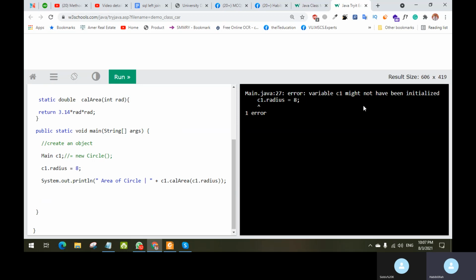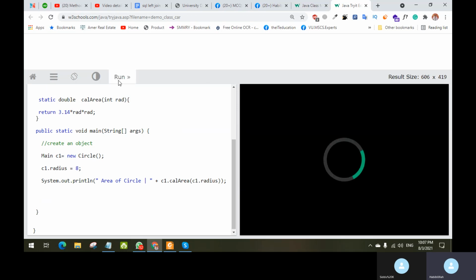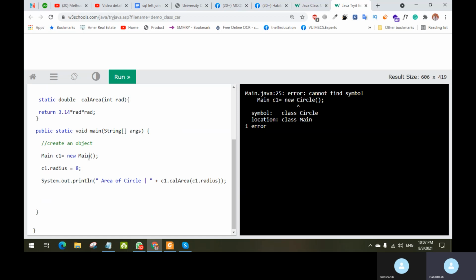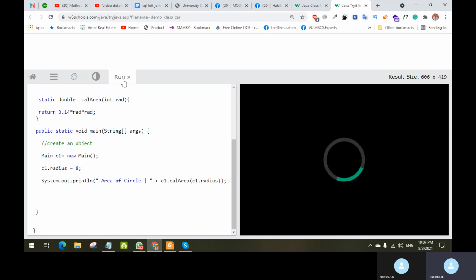C1 dot radius. C1 might not have been initialized. Yes, we have not initialized. We have changed this new circle. This is another error. We must type here main. Yes, now main c1 is equal to new main. This is object creation. Here we are setting the attribute value, and here we are calling the function which will work on this radius. Look at here, 200.96.